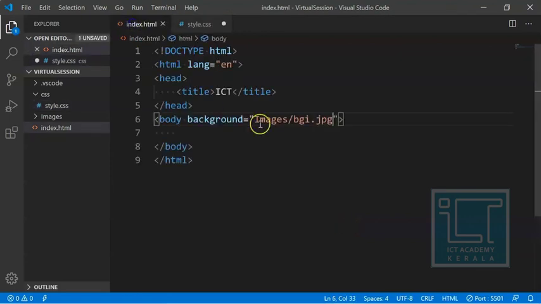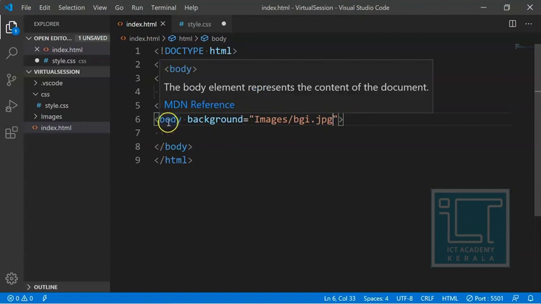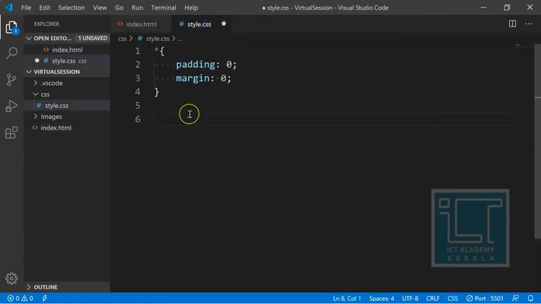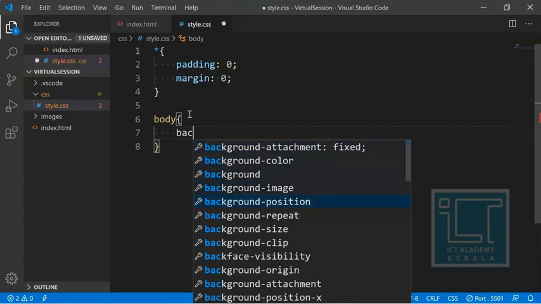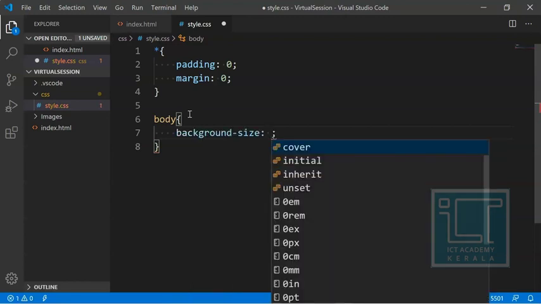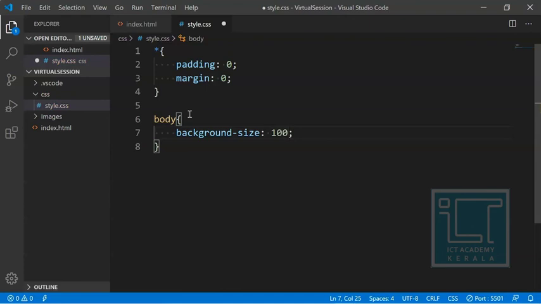This background image is a property of the body. So I need to call the CSS selector, which will be body. I am calling the HTML tag body, because the background is being set inside that. Inside that I have a property called background-size. We can set the background size by numerical values like 100% or whatever, but I am using another method called cover. You can use any type. I am using background-size of cover.